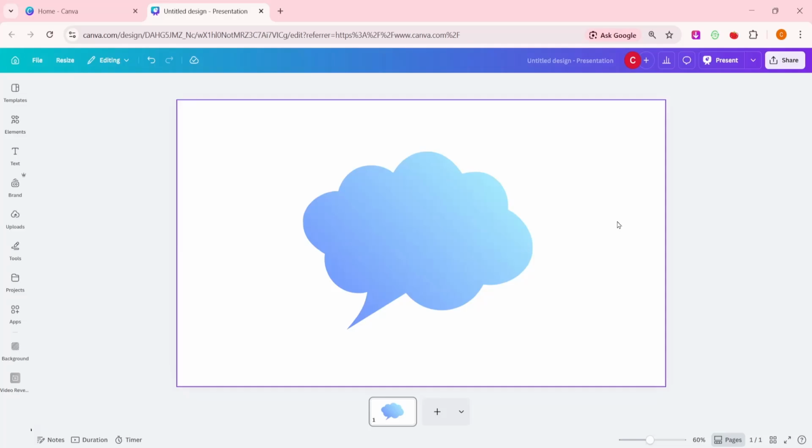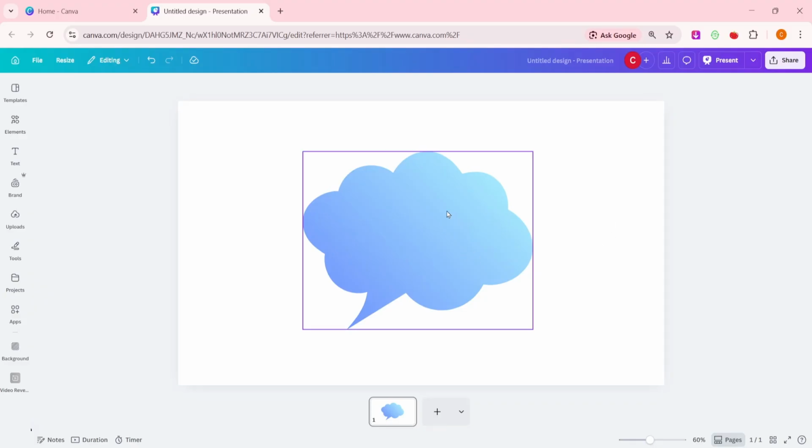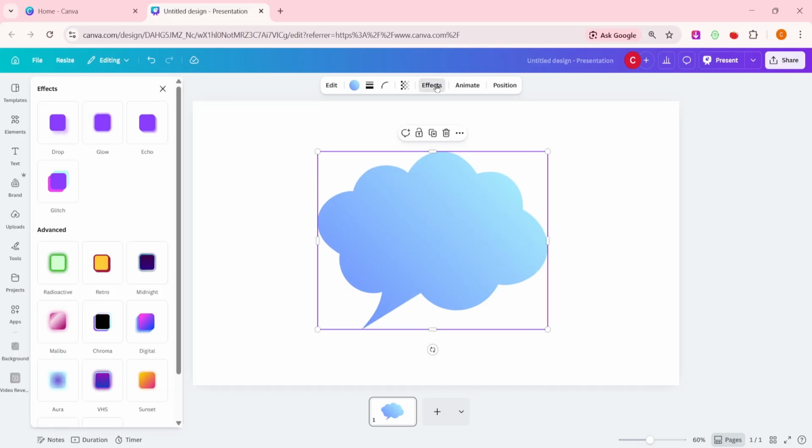In this video, I'm going to show you how to change shadow color in Canva. First, let's add shadow to the shape. To do that, just select it, then go to the top toolbar and click this FX option. Then you can choose any shadow you want. For example, I'll choose this drop shadow.